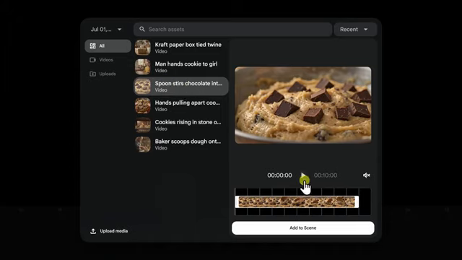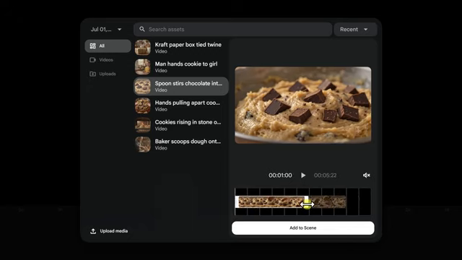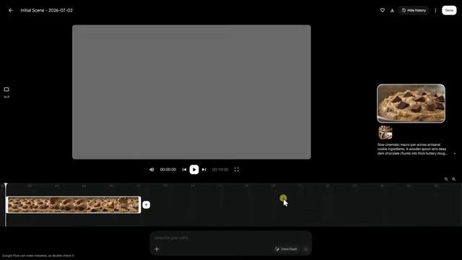Now, over on the right hand side, I can preview the clip, and down below, I could also trim the clip, so that way I only bring in this portion. Now, I think this looks good, so down below, let's add this to the scene. Let's add a few more clips to start building out this commercial.